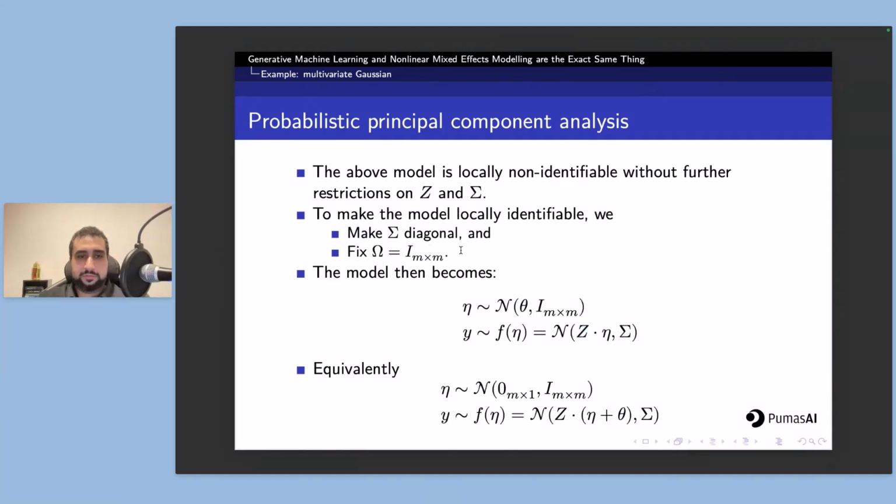But let's assume that we have these additional restrictions in place. So sigma is diagonal, and omega is the identity matrix. And we still have our theta here, which we can keep for now. But then let's say we actually also center eta. So the random effects here, or the latent variables, instead of being centered around theta, we want them centered around 0. And then we just add eta plus theta here. So we make this centered around 0. And then before we multiply it by z, we just add the value of theta before we do the multiplication.